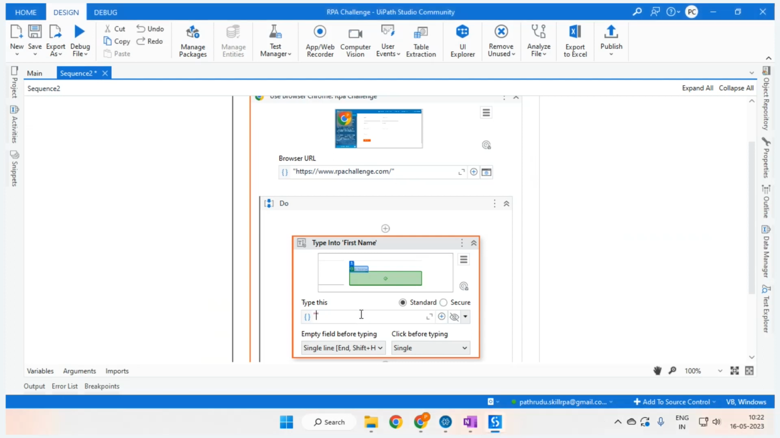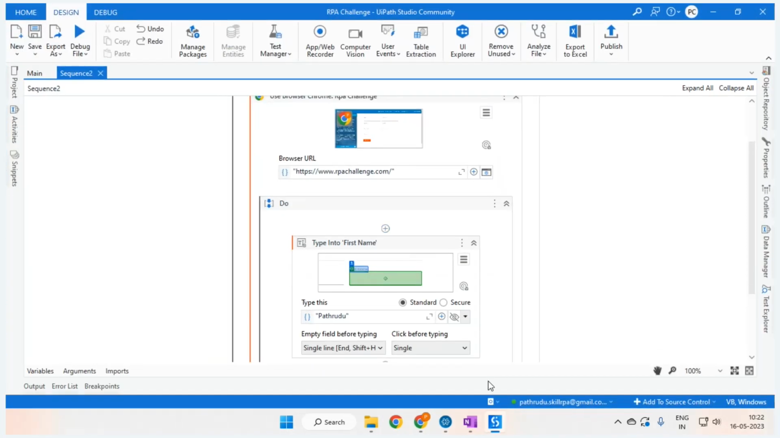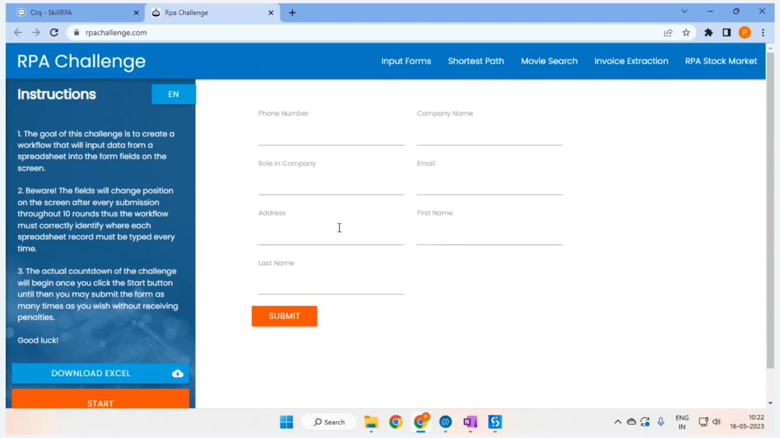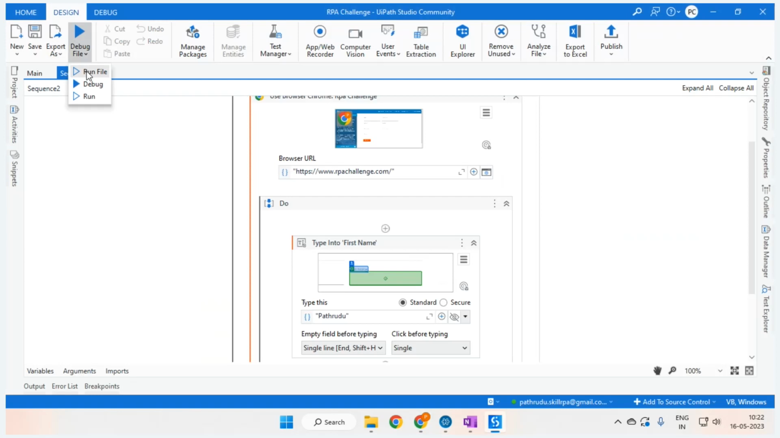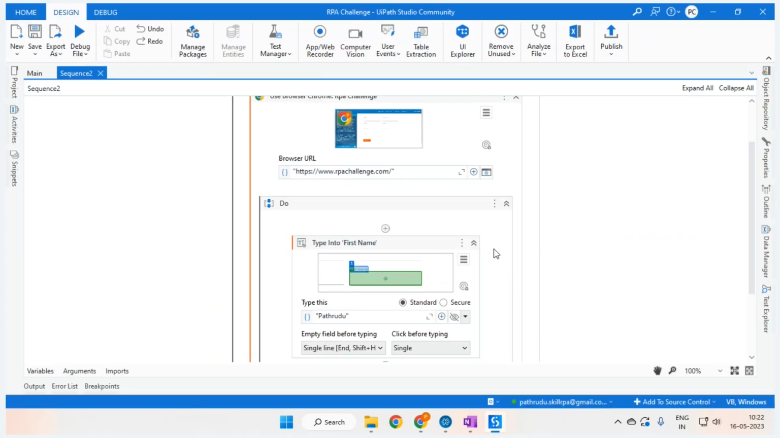Now we will type name. See, the modern design concept is much easier than the classic. Let me run this file. Let me refresh it. First name is at this place now. From 4th place it came to 6th place. Let us run this. I'm not modifying any selectors here, but it is typing properly, which means the fine tuning of selectors and all these things we can avoid automatically.